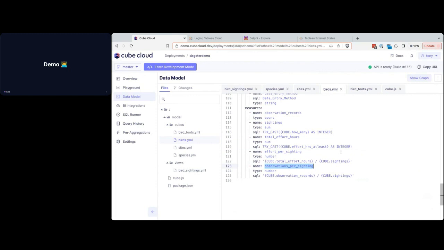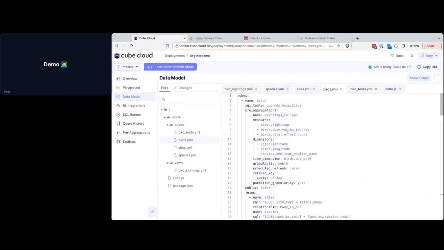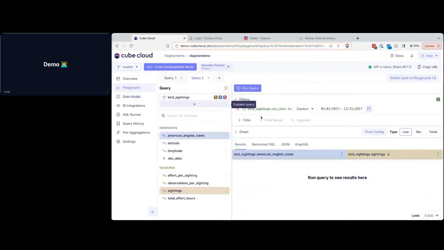That's an interesting point to call out here. We've got a number of different metrics that we can calculate, and these would be called derived metrics because we're already using aggregates from within the cube data model. So we can do pre-aggregations as well based on that. Maybe we'll take a look in the playground first.